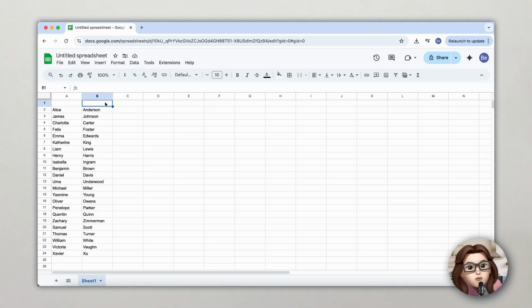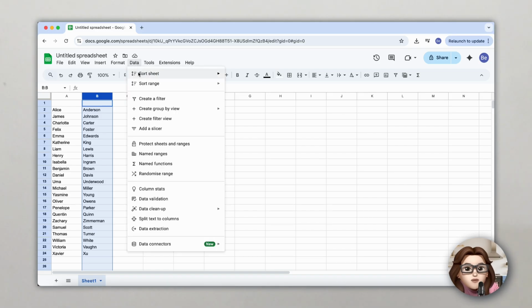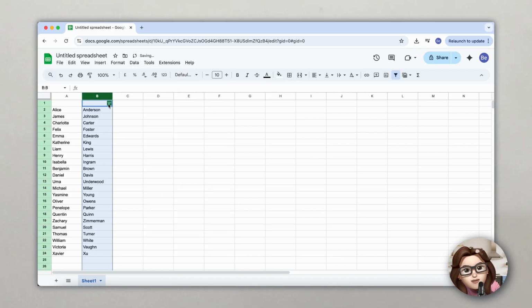Next, click on the column that contains the last names. Go back to the Data menu and select Create a Filter. You will now see filter icons at the top of each column.